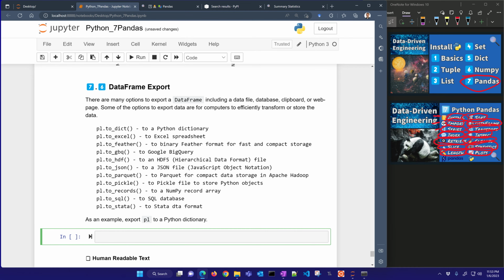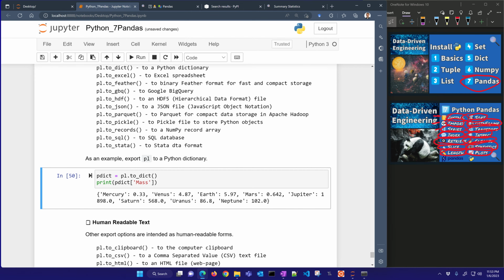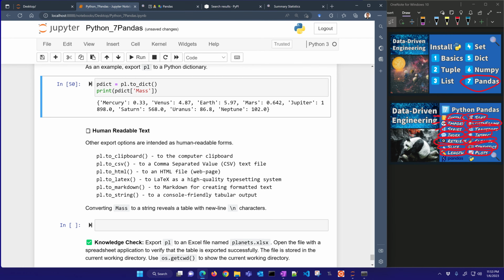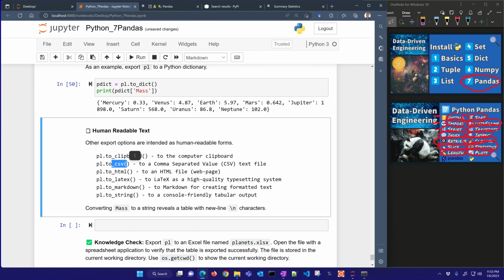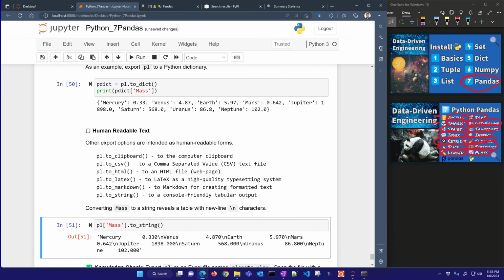So let's go and just export to a dictionary and then print the dictionary with the mask. Okay, so there's the to dictionary again. We can also go to different types of human readable text. Okay, clipboard, CSV, HTML, LaTeX, Markdown, and to string. So let's just look at string. Just with everything that's exported, you can see the new line characters. You can also do it to a CSV file or to the clipboard and then copy it, paste it somewhere else.